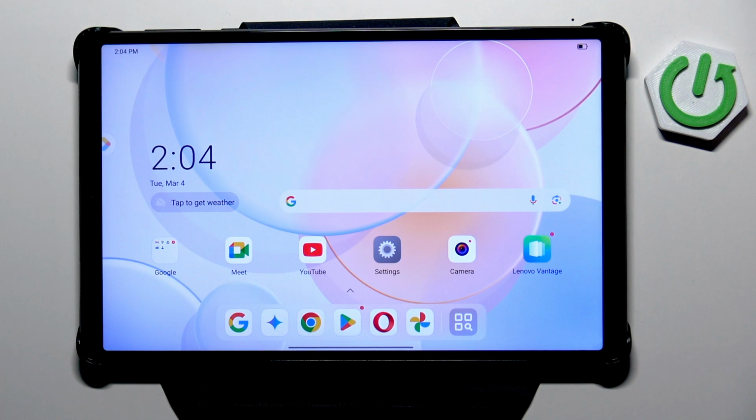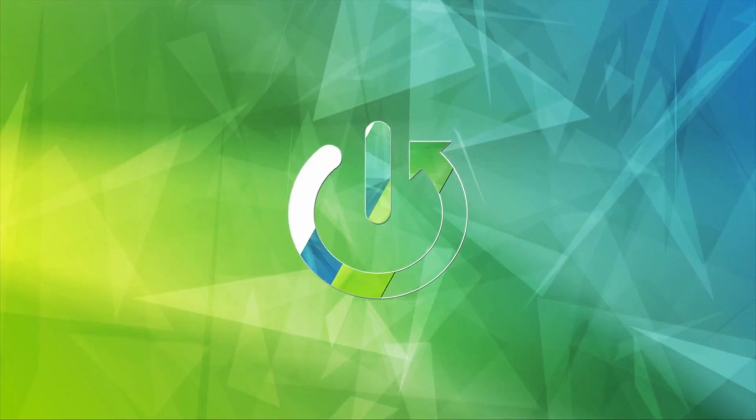Hi everyone, in front of me I've got LENOVO Legion Tab, and let me share with you how to change the screen timeout on this device.